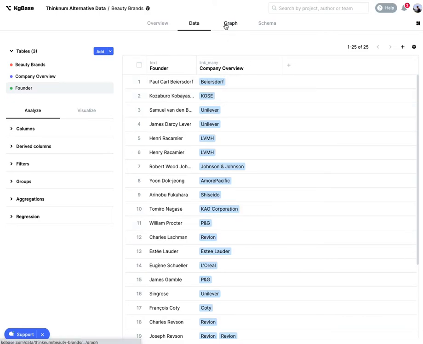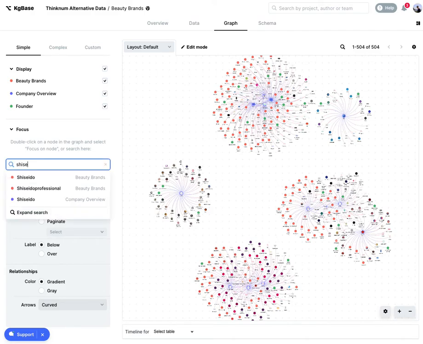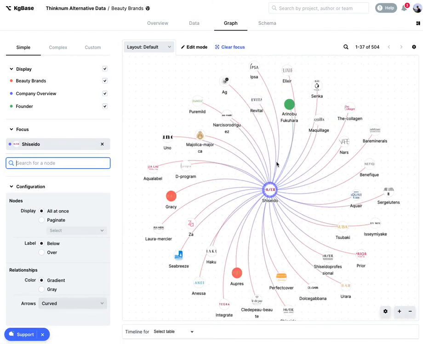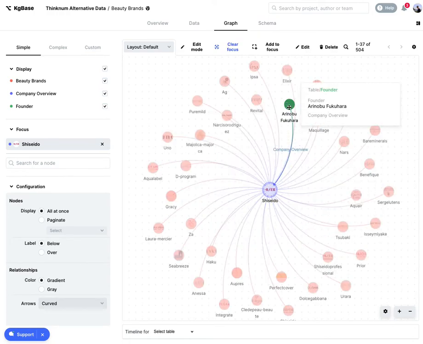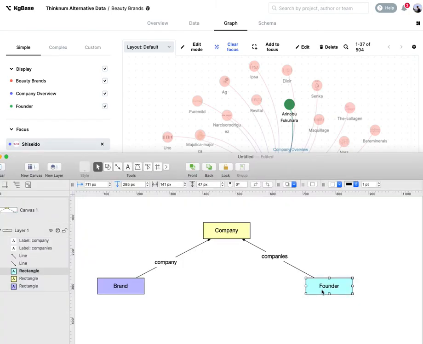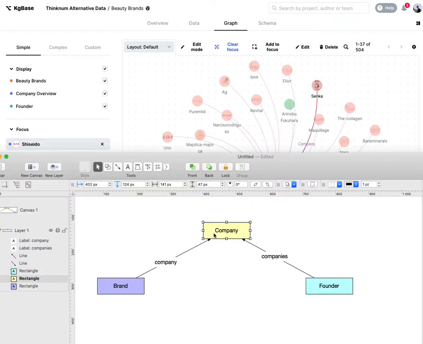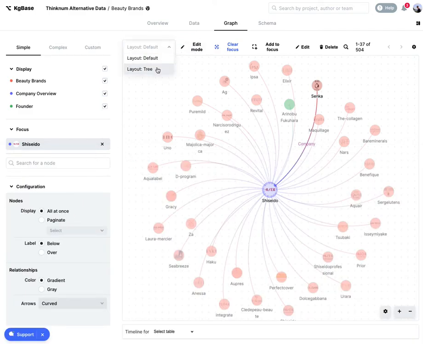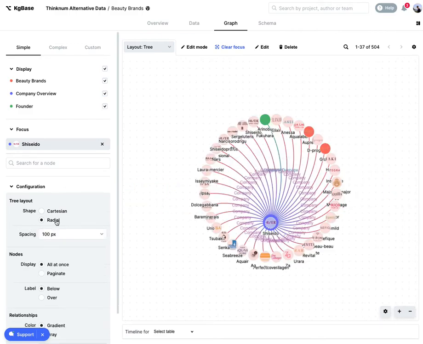And now if we go back to graph and inspect that for a little bit, I'll just pick a company. And we can now see that the company, well, let's focus on founder. So the founder is pointing to a company. So founder is pointing to company, and also a brand is pointing to company. That means that company is now at the top of the hierarchy. So if we go and switch to the tree layout, we can see that company is at the top now. Switch that to radial, and we can see that again. We get company being at the top, and brands and founders are connected to it.